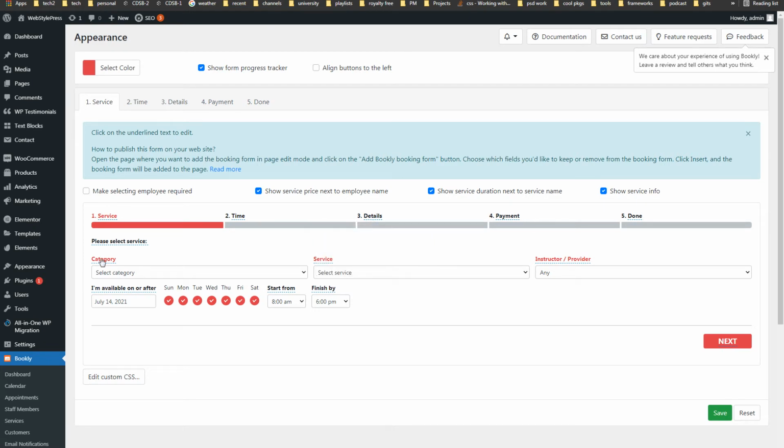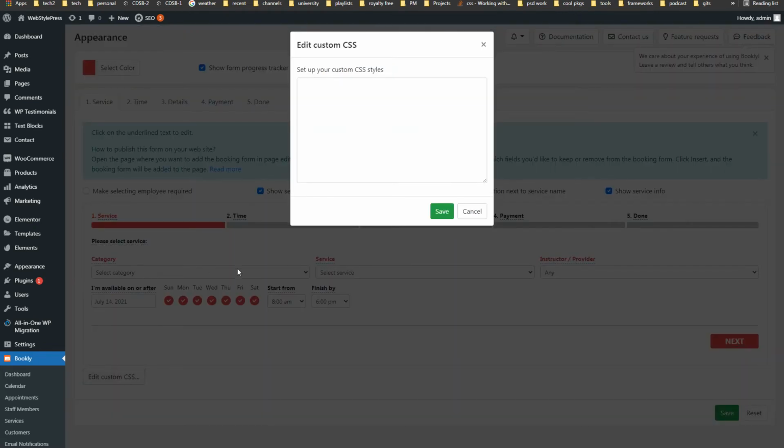Similarly, these labels: category and service, instructor, these are also labels. I am available on or after, and start from, finish by. You can also apply custom CSS for this form here.